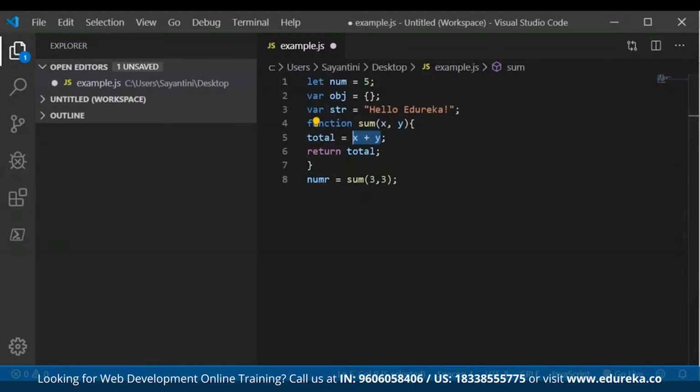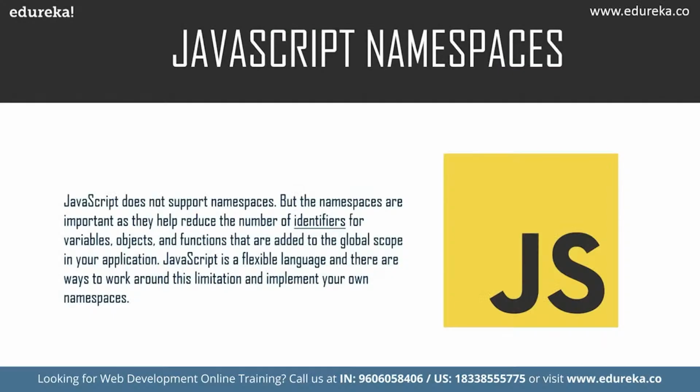But what happens in this example is that the identifiers num, object, string, and sum are properly declared using the var and let keywords. But the function-scoped variable total is missing a var, and numr is a misspelling of num. Here JavaScript adds both total and numr to the global namespace, which most likely is not what you want. So this was about JavaScript namespaces.